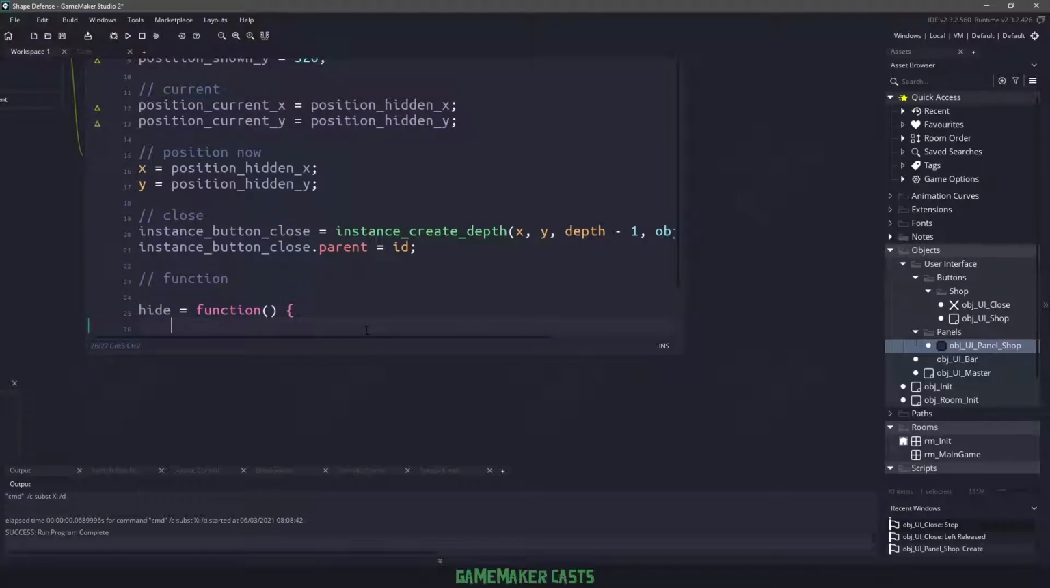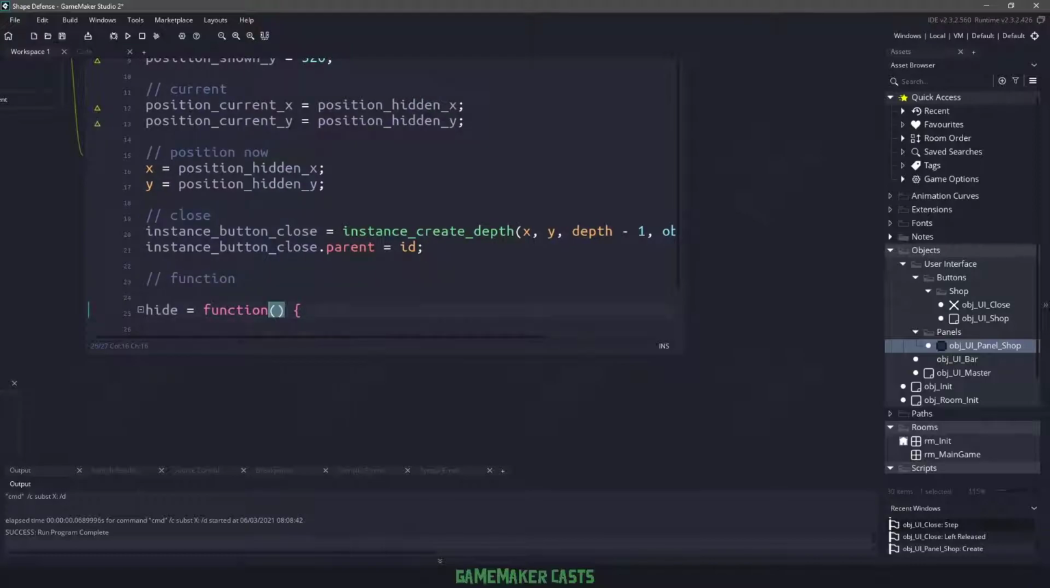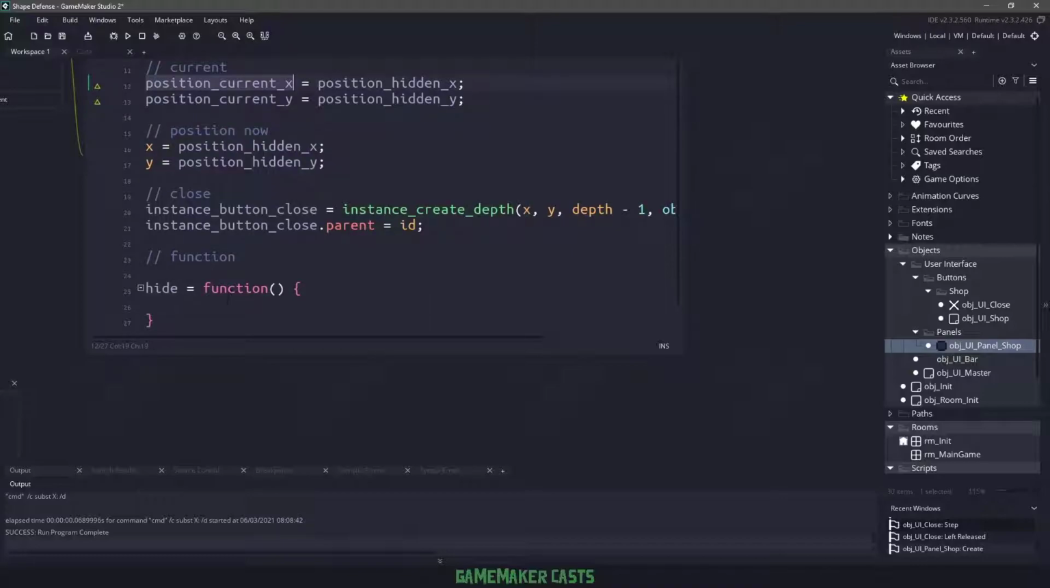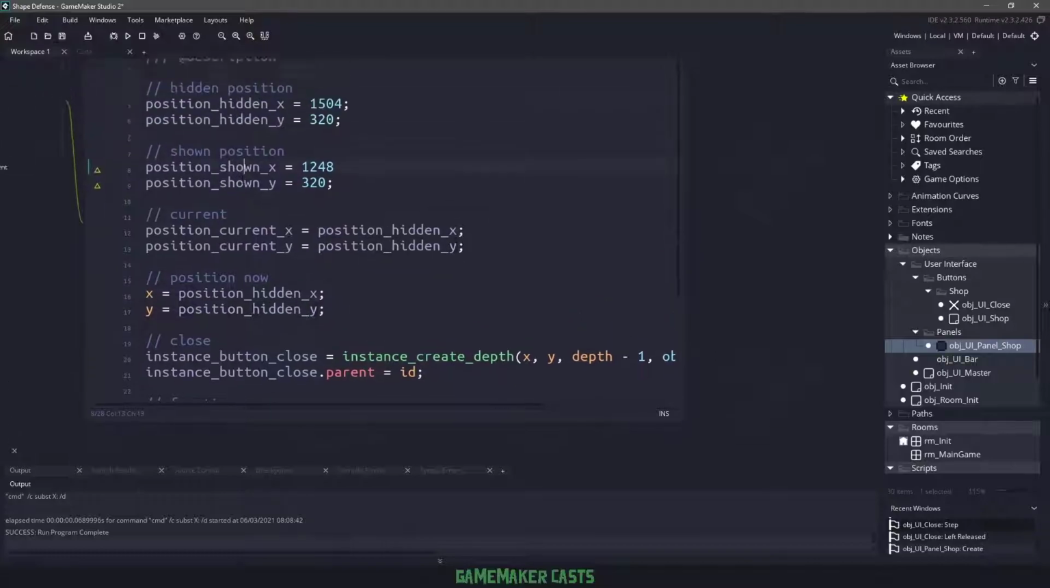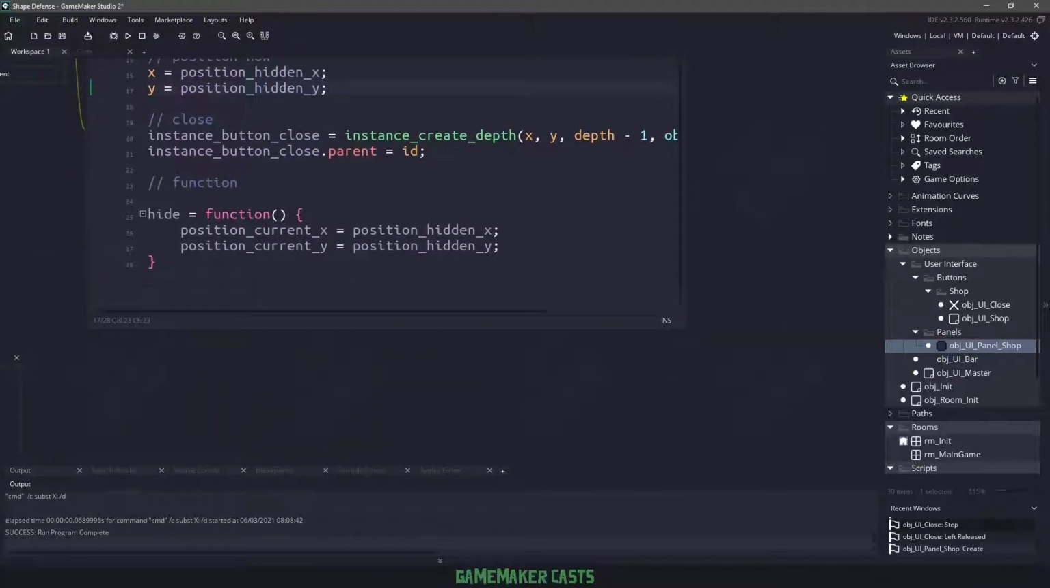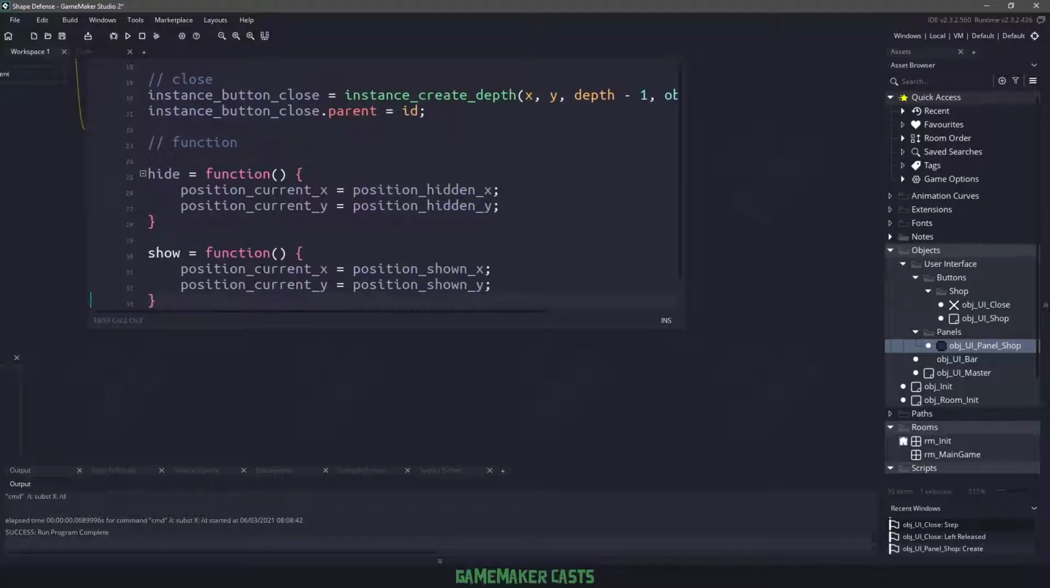And basically all we are going to do is we're going to change the X and Y position. So this panel is going to be running off the current position. So we need to change the X and Y position for current to be the hidden positions that we have at the top here. That means we can write the inverse whenever we need to show this particular panel and just change the XY positions to the shown XY positions.